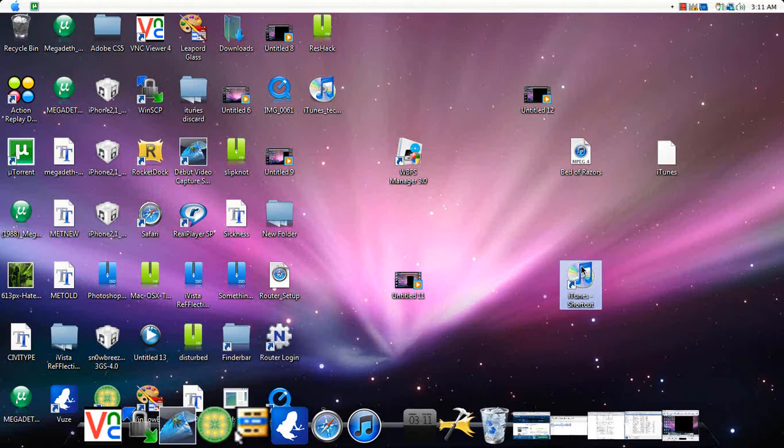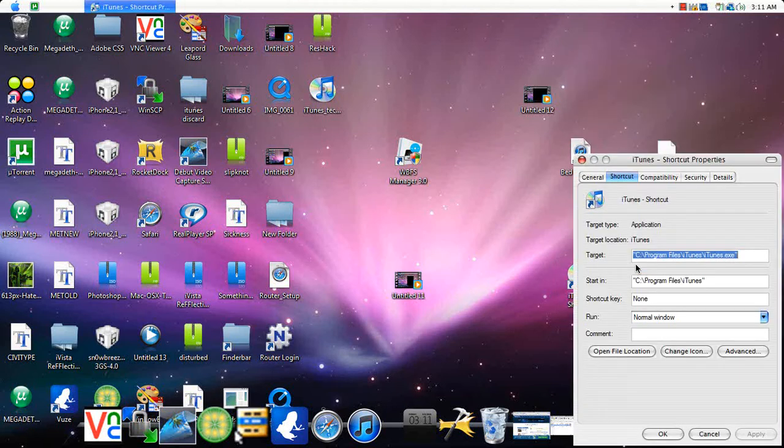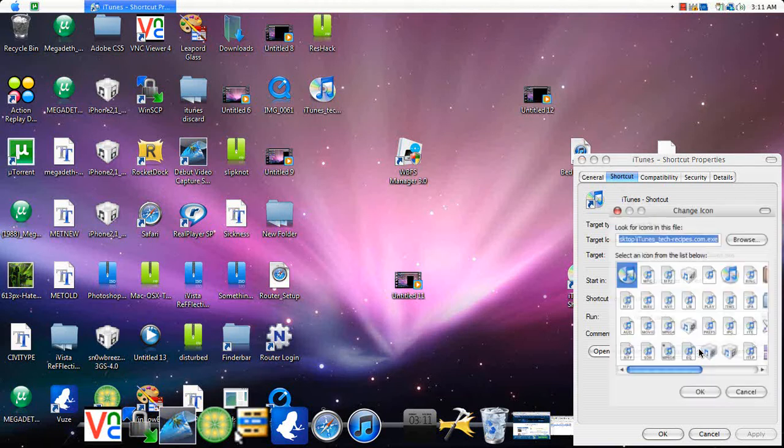Okay. First of all, just go to the iTunes icon on your desktop and right click it. Go to Properties, Shortcut, Change Icon. Go to this first upper left hand icon. I'll give you a link in the description to get this, and you just save it to your desktop.